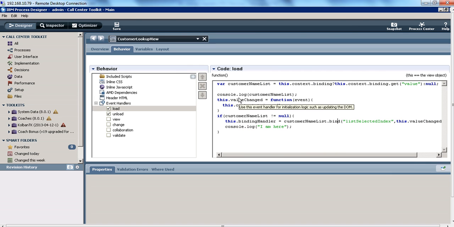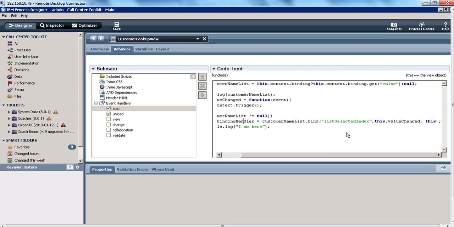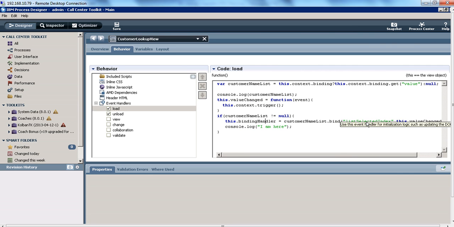So in this case, the callback method that is called is called value changed, and all this method is doing is invoking the trigger method, which is going to invoke the boundary event. So in this case, you bind to the list selected index property of the customer name list complex object, and you attach this callback method value changed as the callback method whenever the list selected index of the customer name list object is changed. And what the value changed method does is just call this dot context dot trigger.